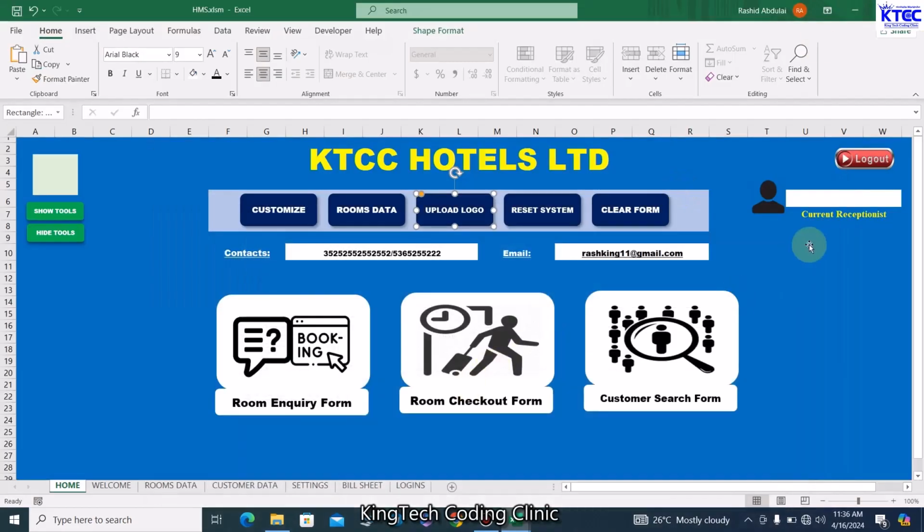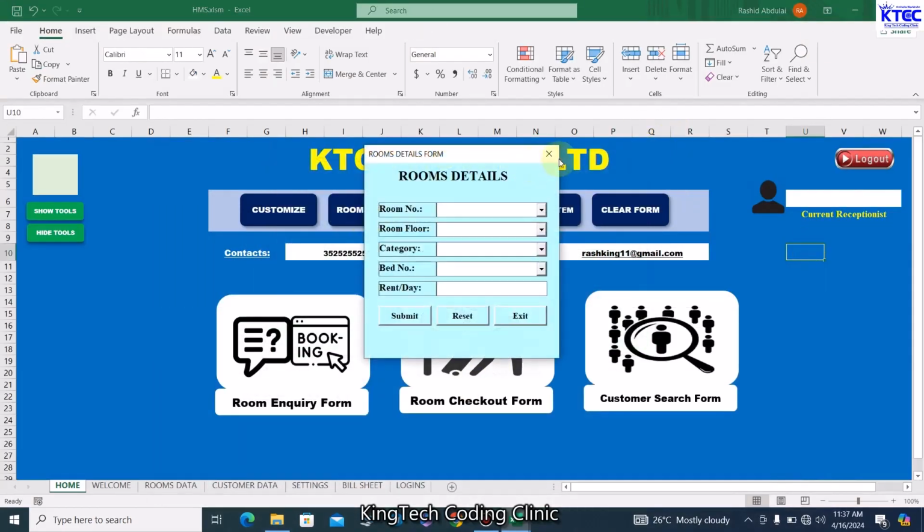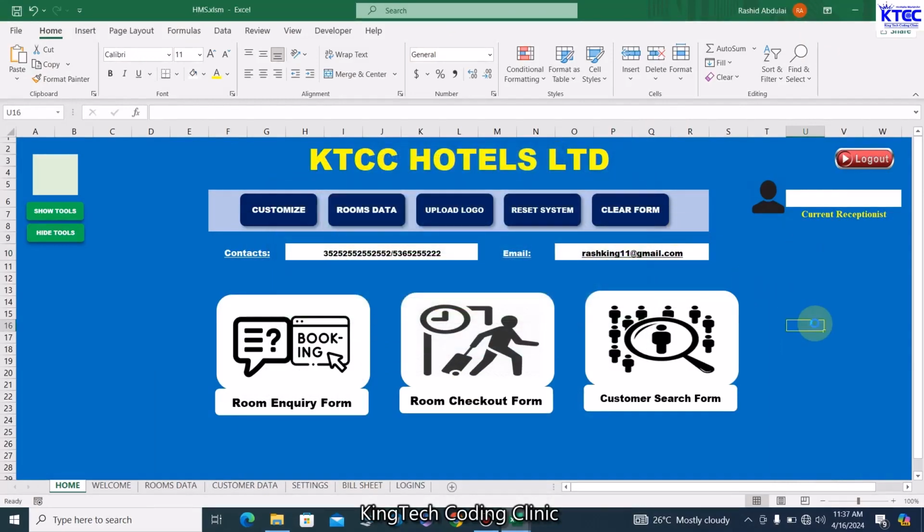So now if we come here, we trigger this and customize our system and get our own data from here. We can upload logo from here. Now we have the reset system model and then the clear form model. Let's just hook them and then we are good to go. Okay, so let's go to the back end here.